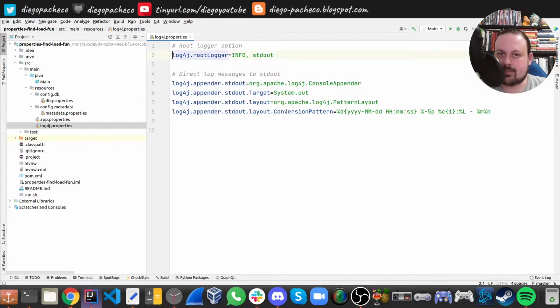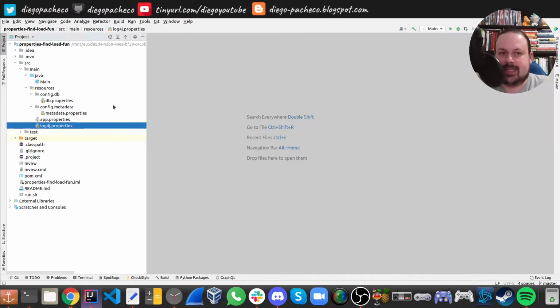Another cool thing in properties is that if you want to create a namespace and hierarchy, you just put a dot. So here we have log4j and then rootLogger, so there are 2 levels. And here we have 3 levels, like log4j, appender, and stdout. So properties are hierarchical. That's the standard property.